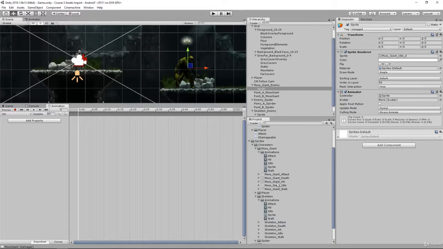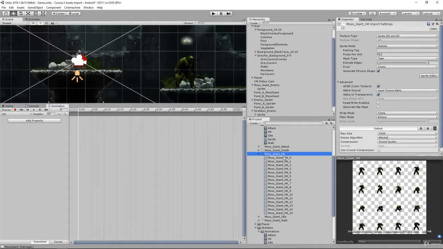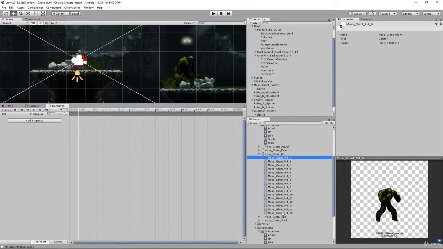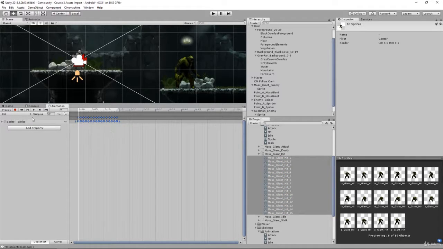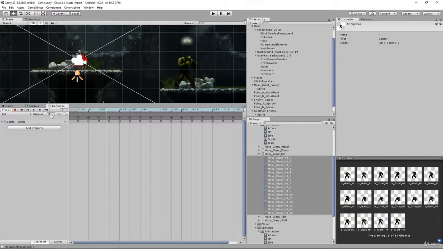Once we've done that, we can then grab our sprites and grab each frame 0 through 15 by holding down shift and dragging it over. Once we've done that, we can then sample it, and we'll go ahead and make this about 15 frames per second. And there we have a nice hit. Okay, so we have our animation set up.